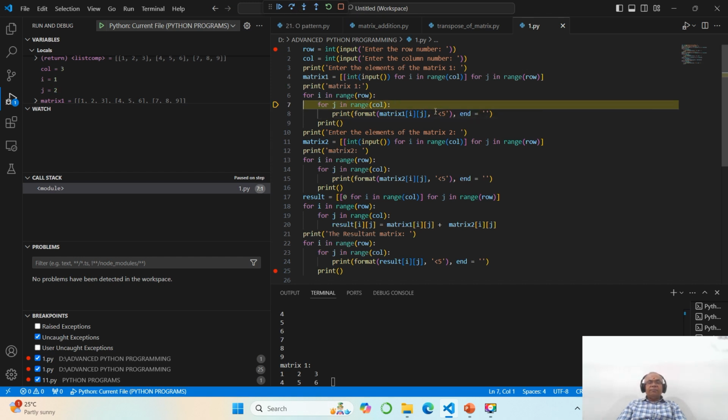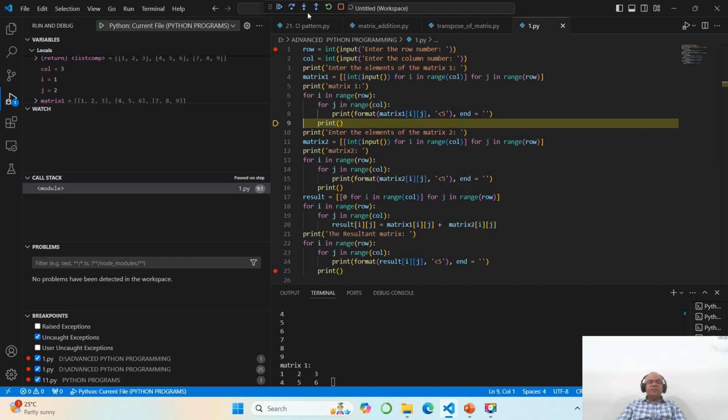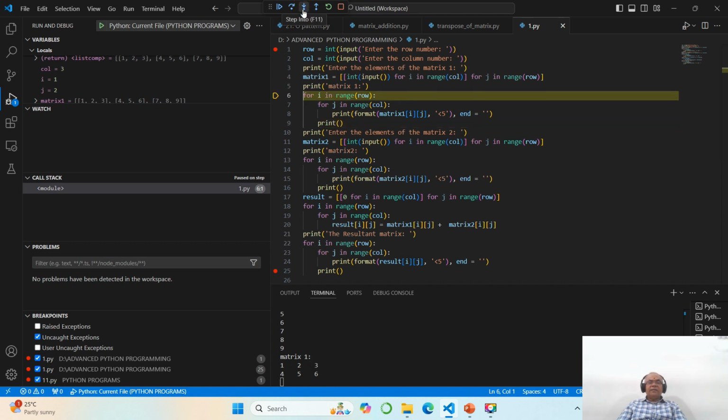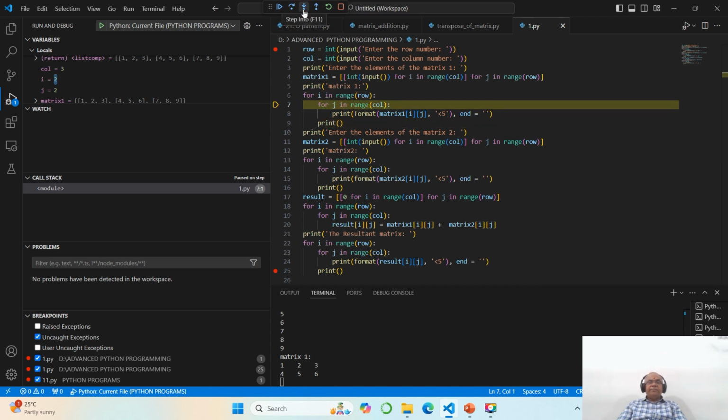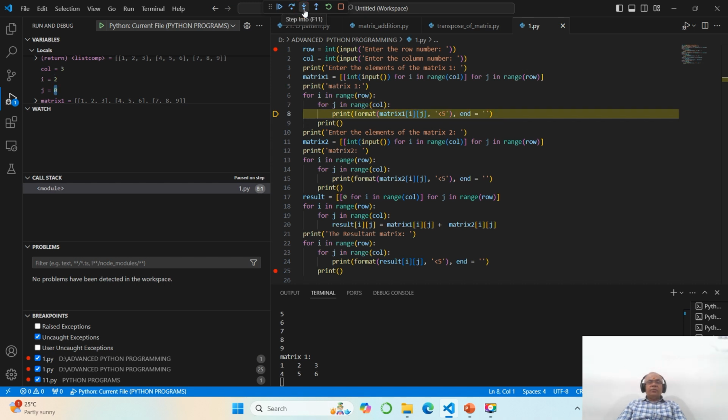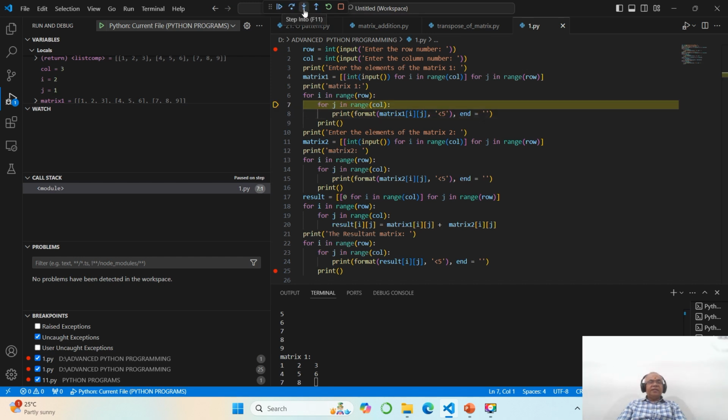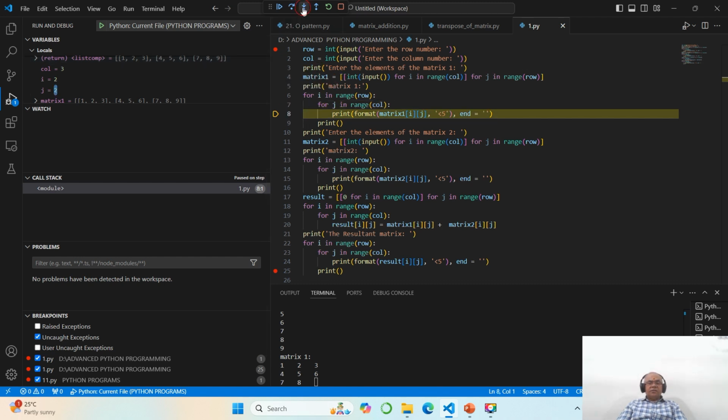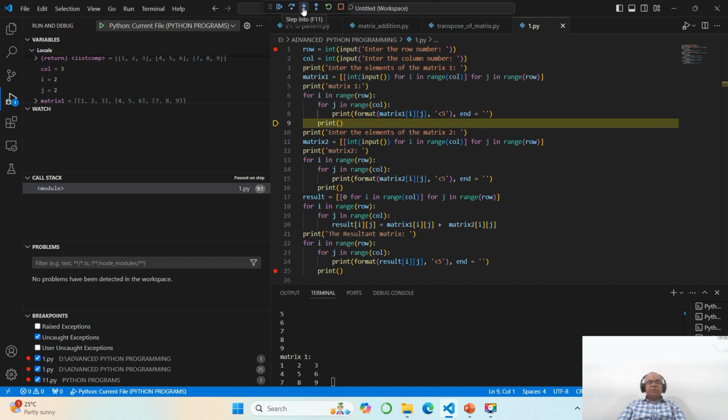Then still you are in the same line. Only once it comes out of the j loop, you're going to get the print function. So it goes to the next line. Then i is incremented again to 2 now. Matrix of 2, 0 is 7. 2, 1 will be having 8. So this is the second row. Then 9, and after this it comes out.